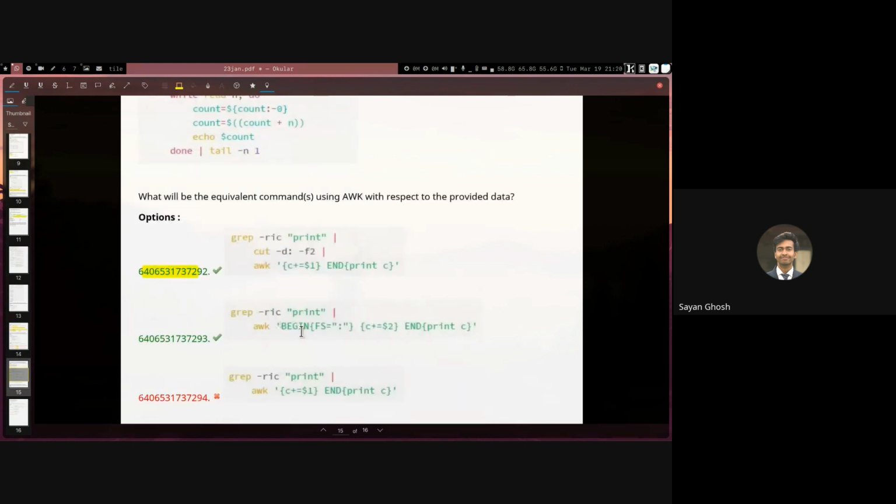In the second option, instead of doing the cut, we are doing the cut also inside awk. So what we are doing is only grep ric print. So it will have the name of the file colon the count. Then we are passing it to awk and we are setting the field separator to be colon. So it can successfully use $2 to get only the count and $1 to get the name of the file. Then for each line, we are doing c plus equals $2, because here we are taking the entire line, splitting by colon and taking the second part. So this cut part is done by awk itself in here, and everything else is the same. So this is obviously also correct.